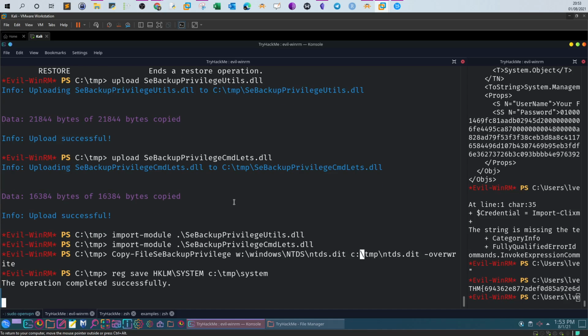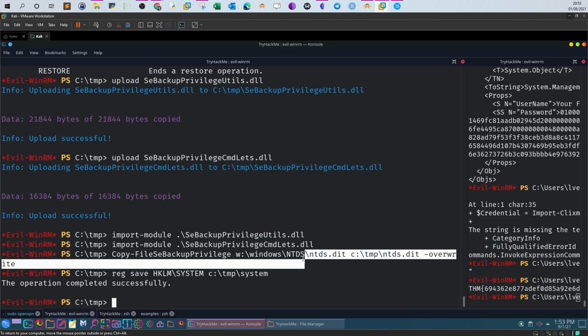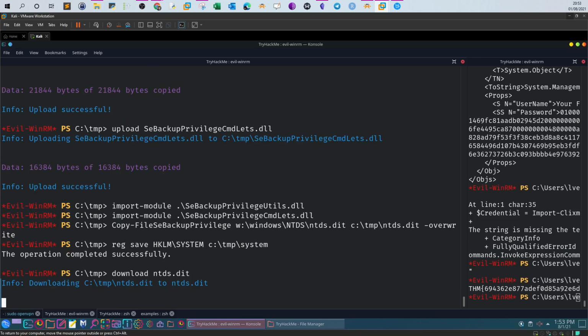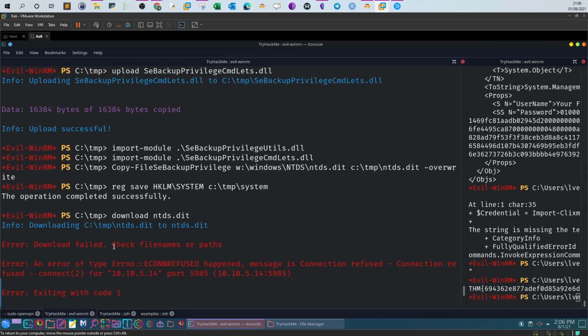Okay, now we have successfully extracted the database, the hashes database. All that is left is to download both of these files and crack the hashes the same way we did when we extracted the zip file at the very beginning of this video. Now issue the command download. It's going to take some time, unfortunately for me and for you.